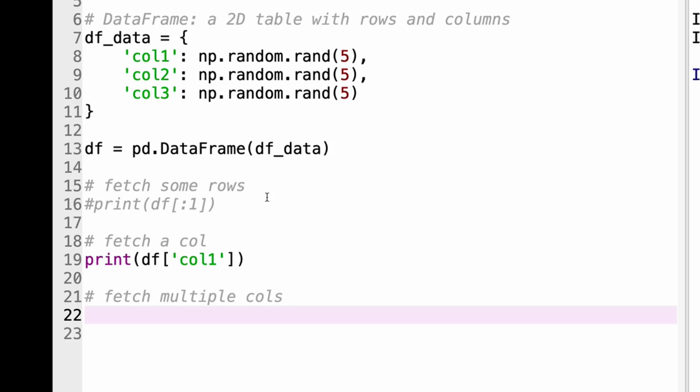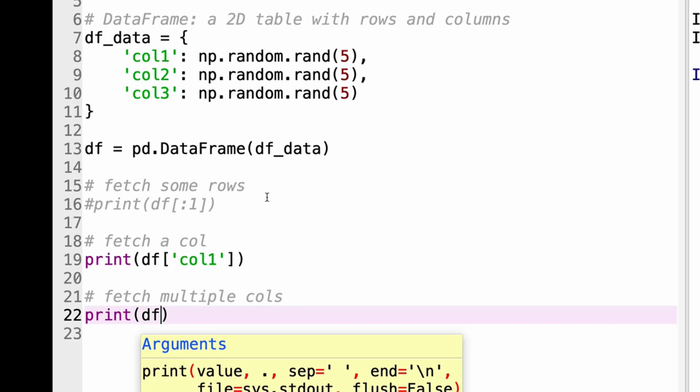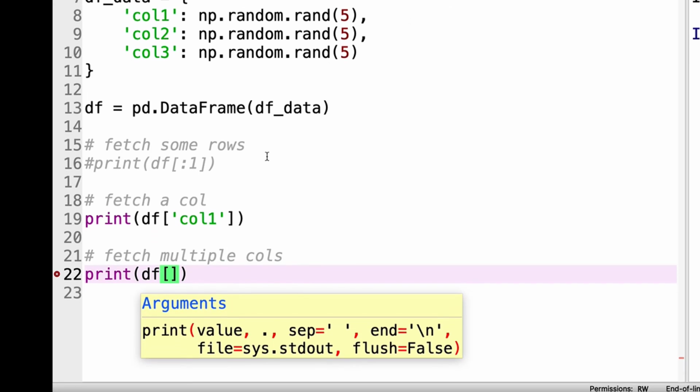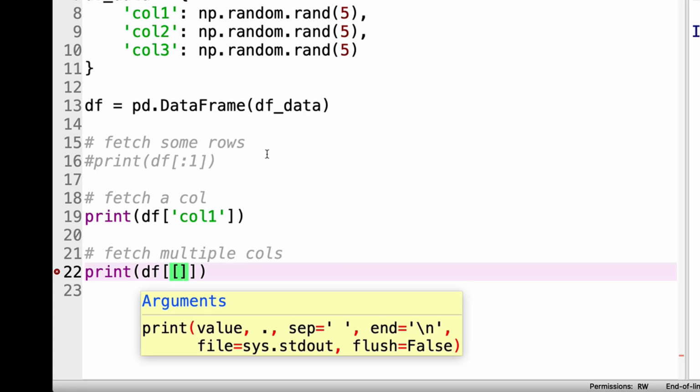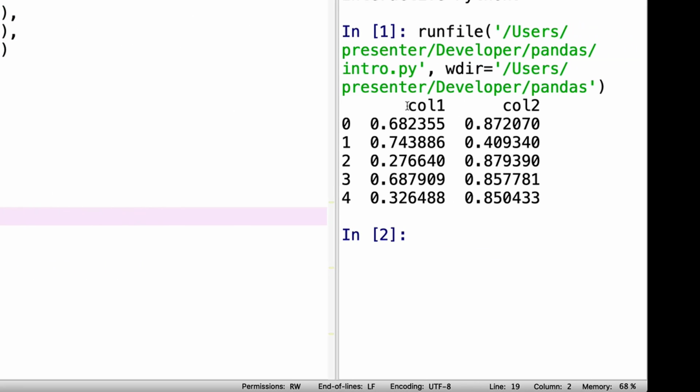In order to fetch multiple columns, we actually use a list inside here. So suppose I want to fetch the first 2 columns, I can say something like print df, and then inside of here, instead of doing just quotes, I can do a list. I'm indexing, and I'm giving it a list to index on. So I can say col1 and col2. So now you see we have extracted 2 columns.